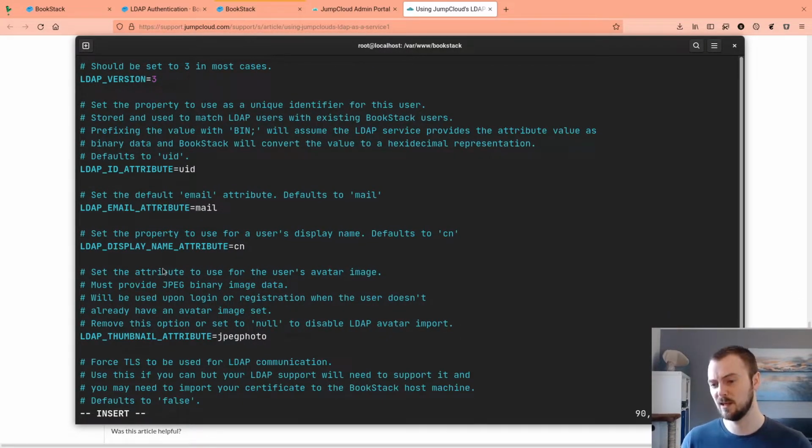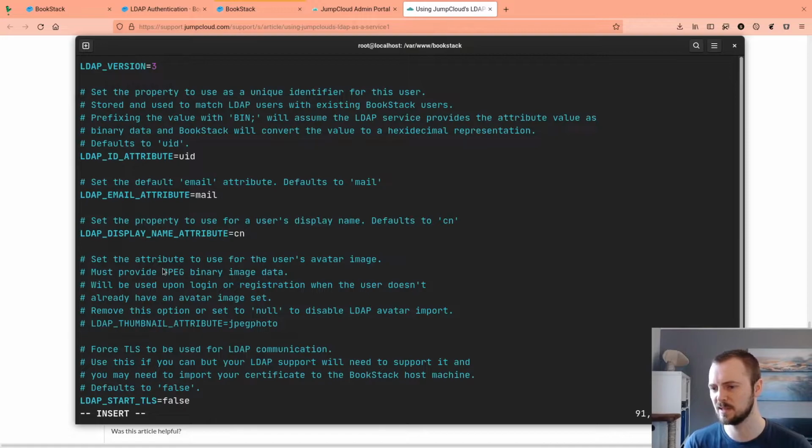An LDAP thumbnail attribute. Unfortunately, I don't think JumpCloud provides the ability to come back with images, but I know Active Directory does. But in our case, let's comment that out to say we don't look up for a thumbnail avatar, and it does expect images to be provided as JPEG binary data, which I think Active Directory does provide by default. But if you're using it with another system, that's something to consider. It has to be in the exact right format that BookStack's expecting there.